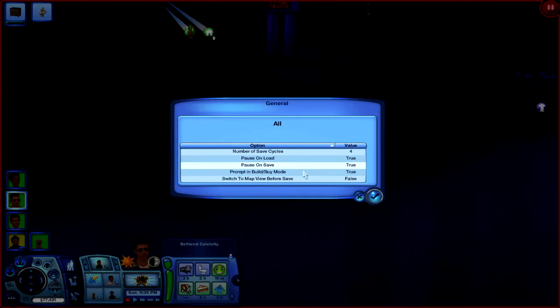And then the last one is one I wouldn't recommend. I don't have it enabled, but you can do this: switch to map mode when saving. If you like that, go ahead and enable it. Now, if you're done with some of those options, go ahead and say accept.